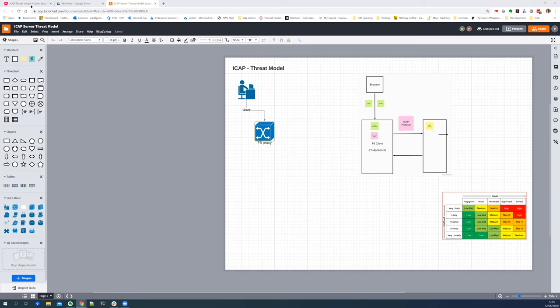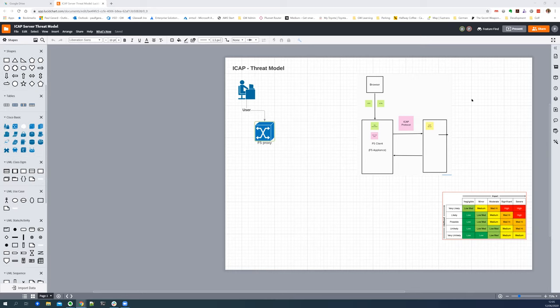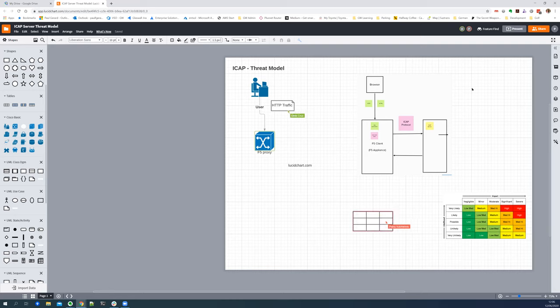Shall I create a table instead of this thing? Yeah. Create a table, so we can start to add stuff in there. So I can add a little note. Okay. So this could be HTTP traffic. Paul, what we want to do is recreate that thing on the right here. So I'll add the traffic.